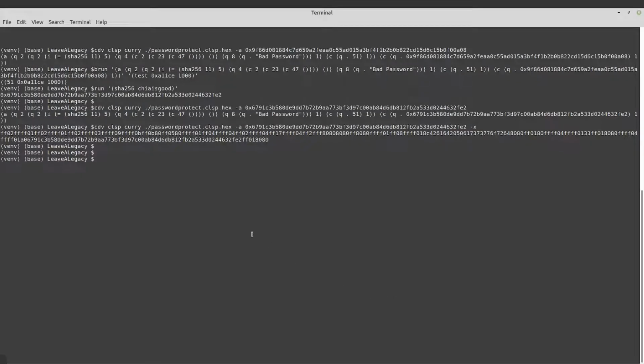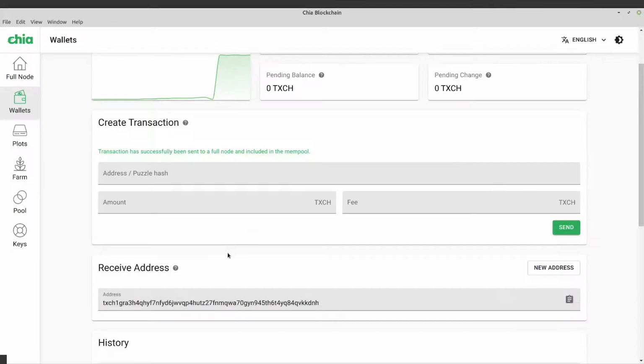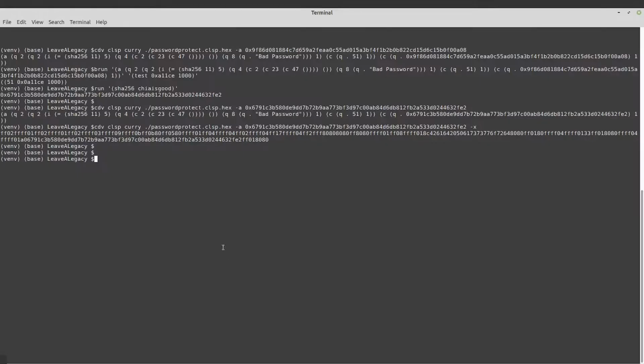And I need this, right now it's in TXCH format. It's an actual wallet address. I need the puzzle hash instead. So there's a command I can use to change it. So that is cdv decode. Pass that in, and that'll give me the puzzle hash for my wallet.